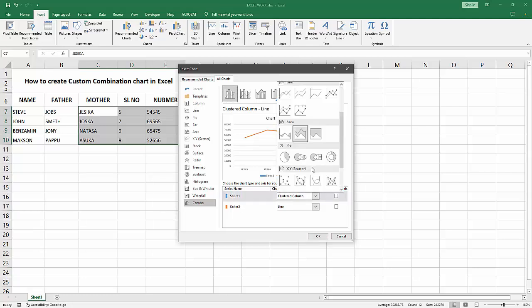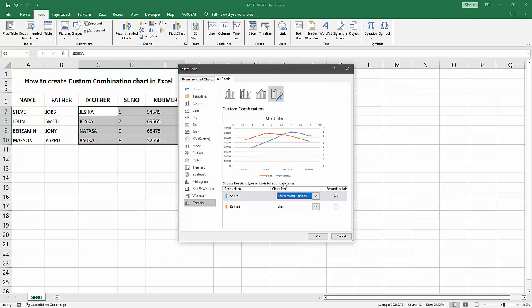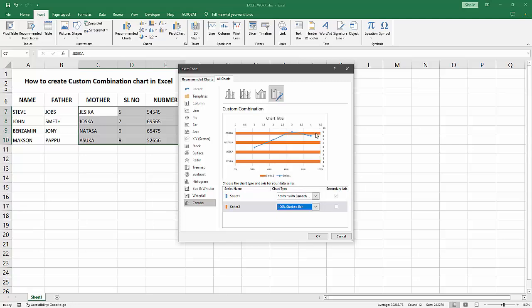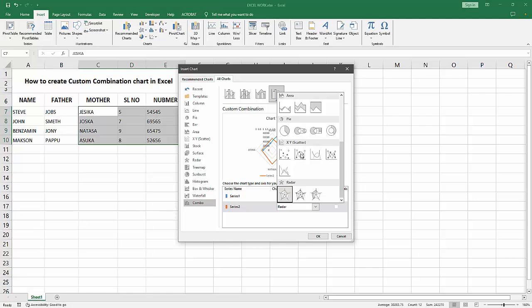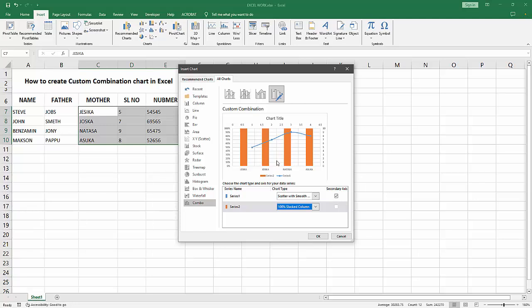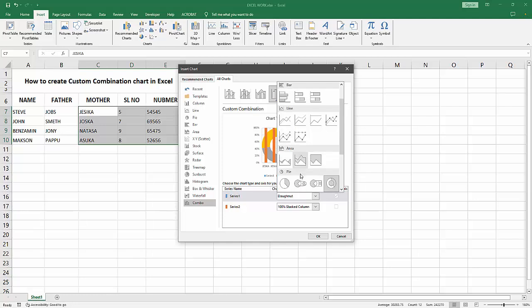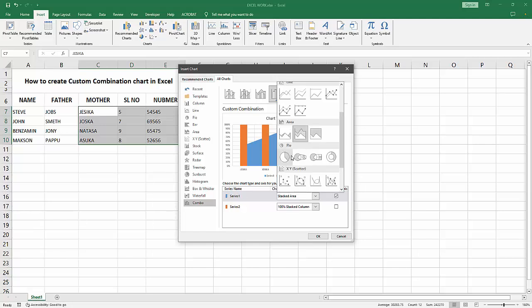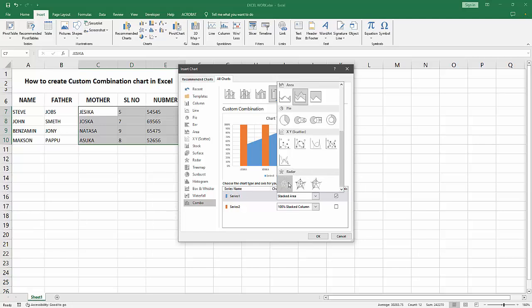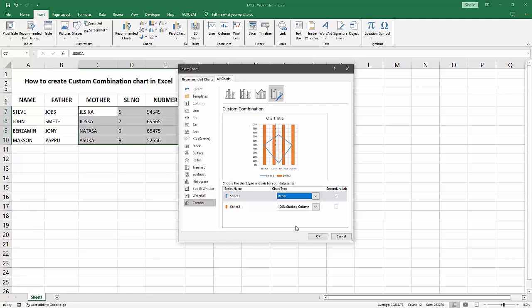Now I am selecting the series, the first chart. Now I am selecting XY Scatter, then select Series 2 and make another chart. You can add any chart. Now I am selecting the column chart. Otherwise you can change to another chart. Now I am selecting the column and the radar.